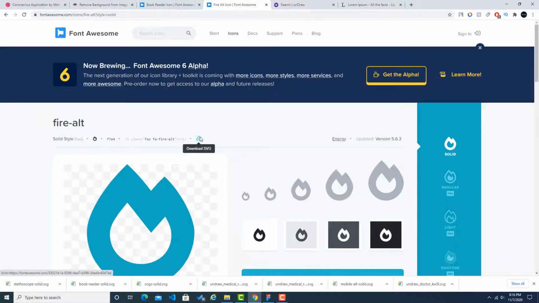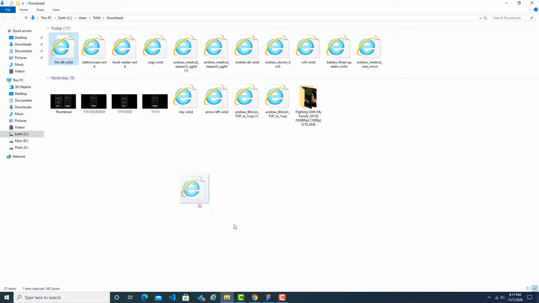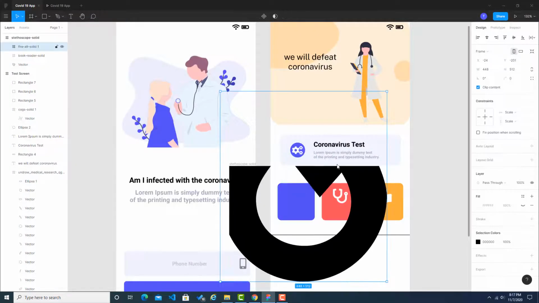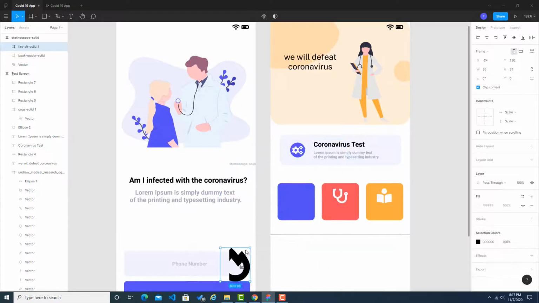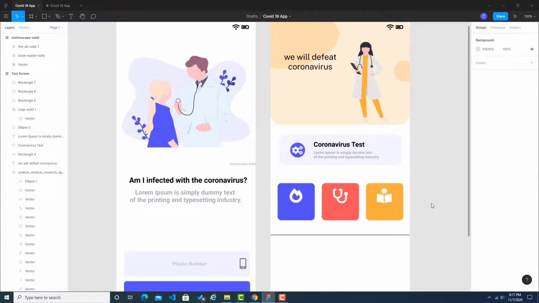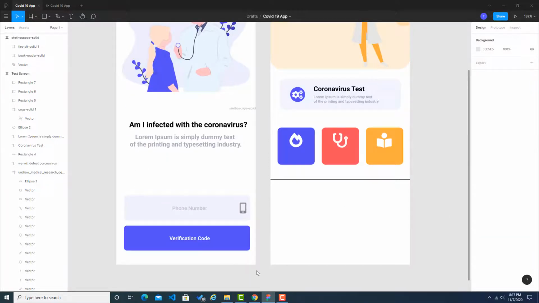So let's download this, and here is the fire icon, which we need to resize. Let's make it a little bit bigger. So yeah, the color of this icon will be white as well. So let's change this into FFF. So yeah, we have our three icons.